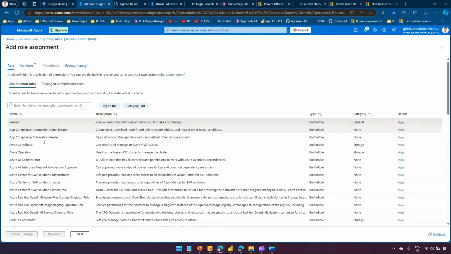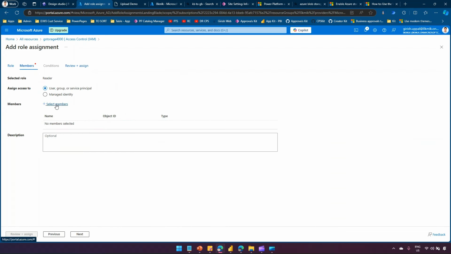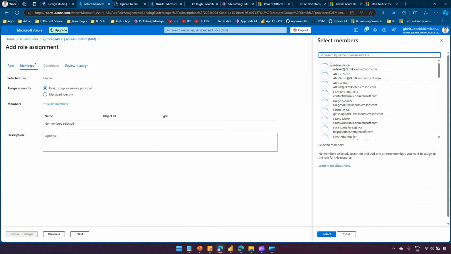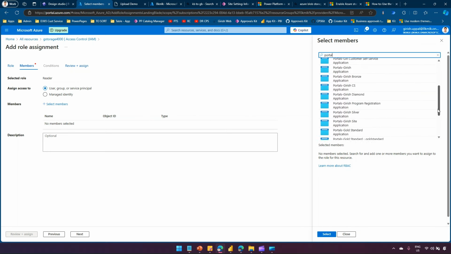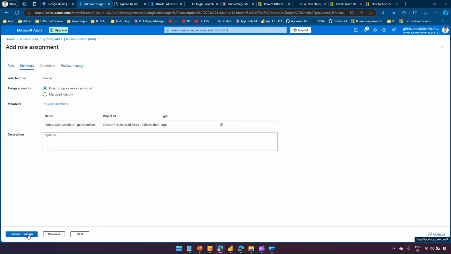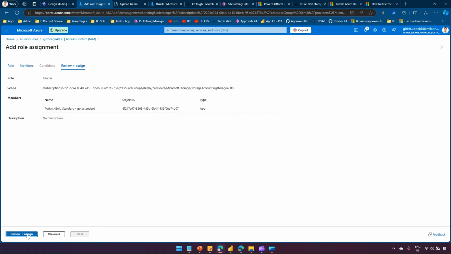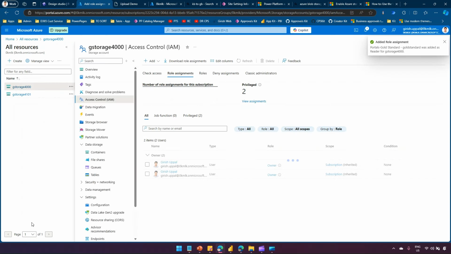So the first role we are going to grant is reader. We'll first select reader, and then in the members I will add portal. So I'll search for portal, and the one which we have just searched for, portal gold standard, I will just select this. Okay, and I'll click on review plus assign, and again review plus assign. So we have granted that app registration a reader right to the storage account.